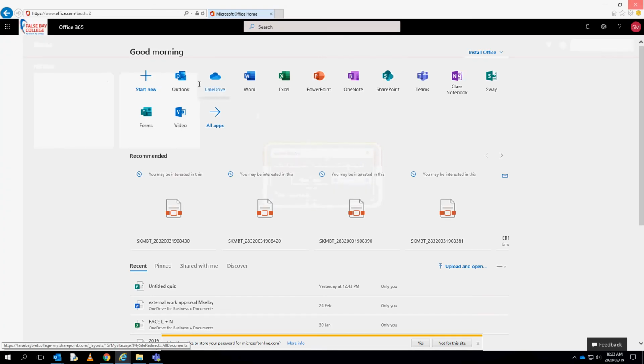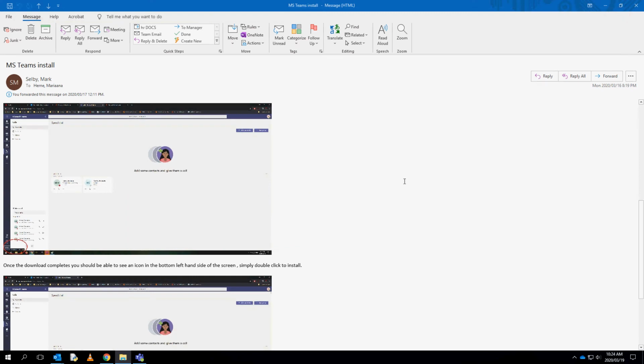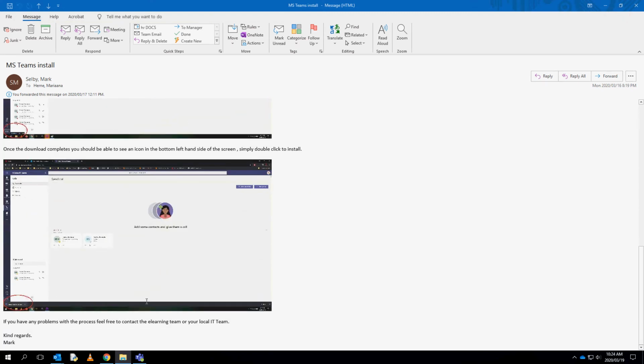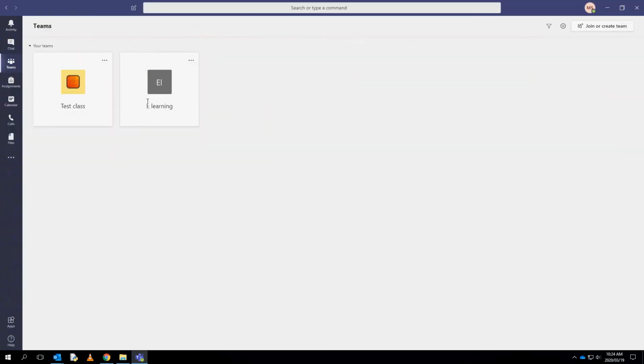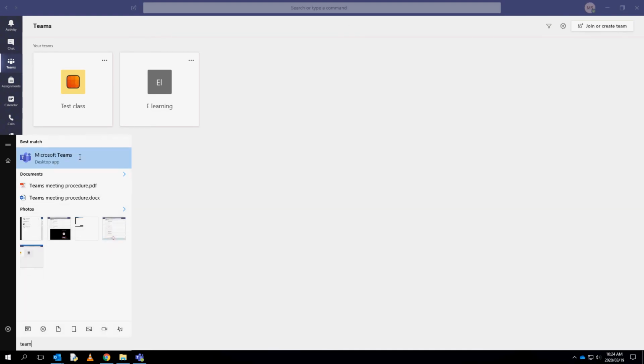If I close my current tab, remember you can still access Outlook, OneDrive, Word, Excel. All of these can launch in the web browser if need be. Feel free to contact eLearning if you need any assistance using these programs. Okay, so once we've installed, now you simply go Start, you type Teams, and you can launch the app.